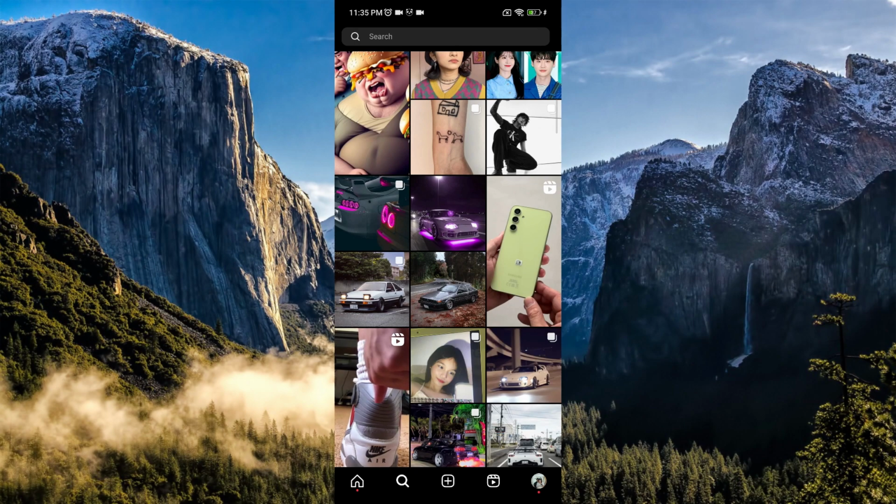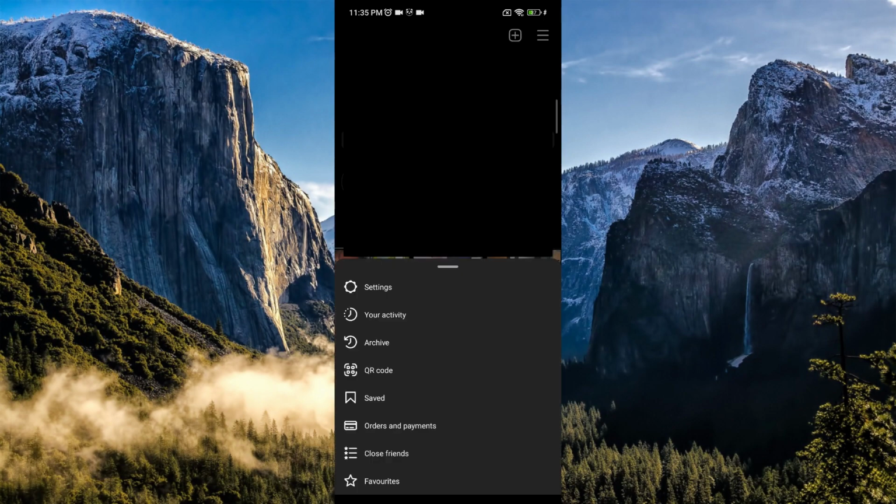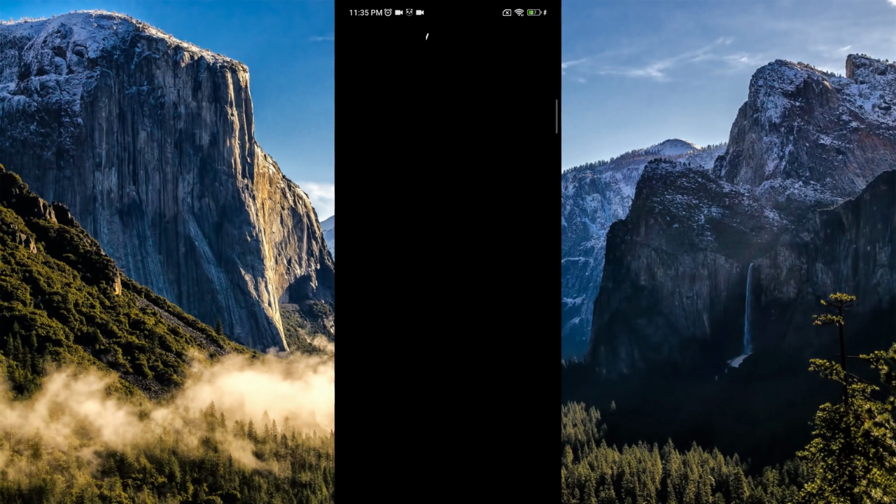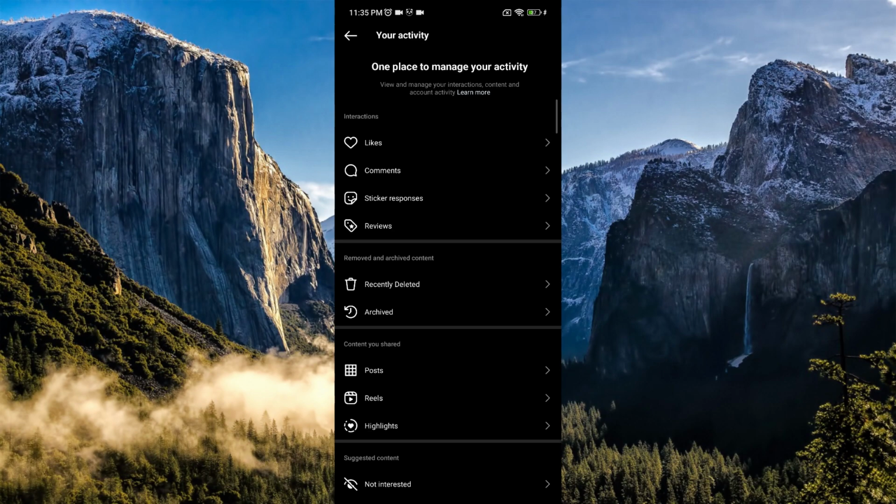Now to reset this, you're simply going to click on your profile and you're going to click on the hamburger icon on the top right. Now over here, as you can see, we have your activity, archive, QR code, saved, and many more. You're simply going to click on your activity and you're going to click on likes.